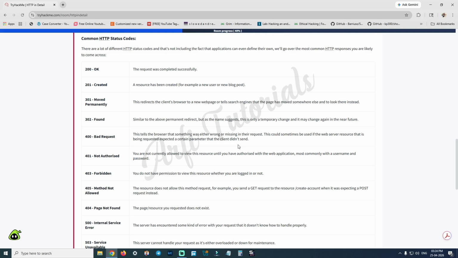A 400 bad request response means that the server could not understand the request because something was wrong or missing. This often happens when required parameters are not included in the request. A 401 not authorized status code means that access is restricted and the user must authenticate, usually by logging in with a username and password.